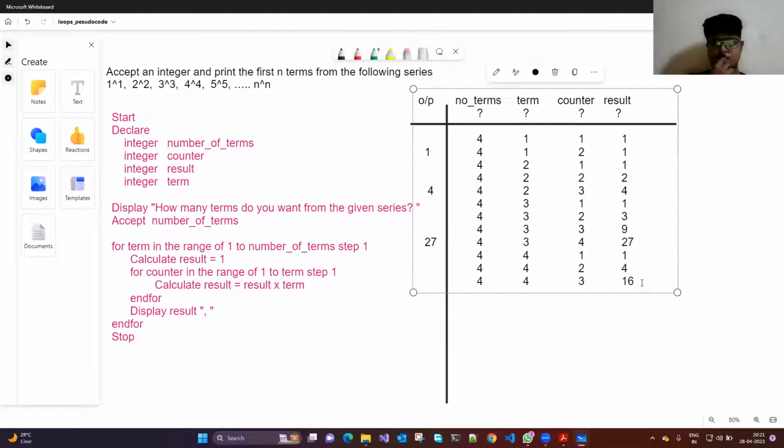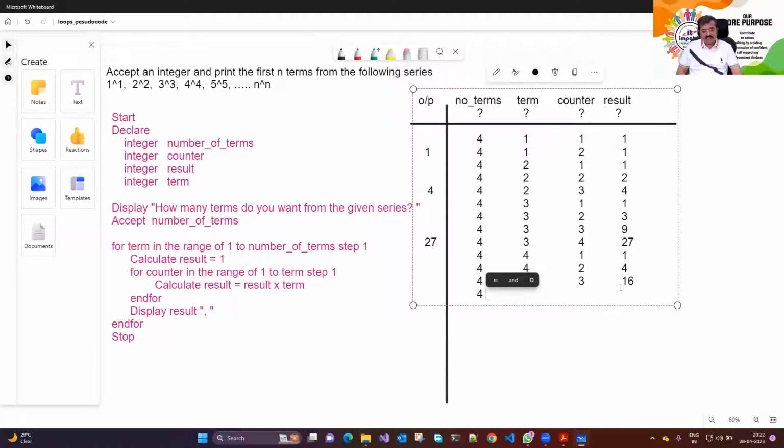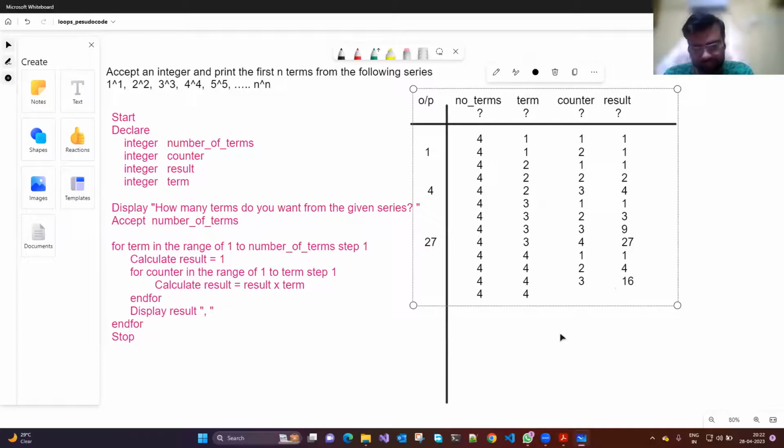Yes. Yes, sir. 3 is in the range of 1 to 4. So we go inside. Result is equal to result into term. So Viraj, you tell me, what will be the answer next? What will be stored in result? 64. 64 will be stored. That's very correct.